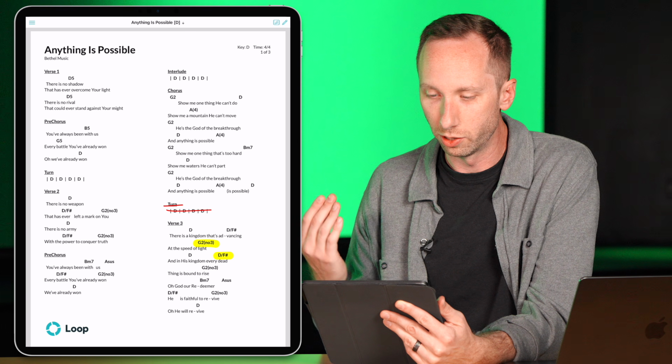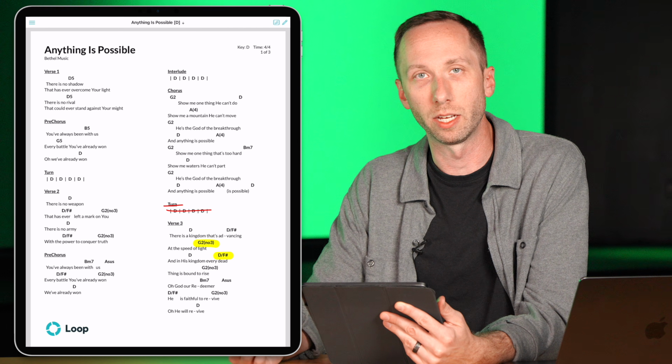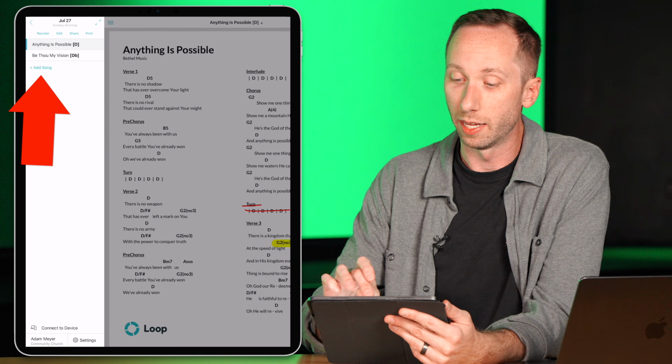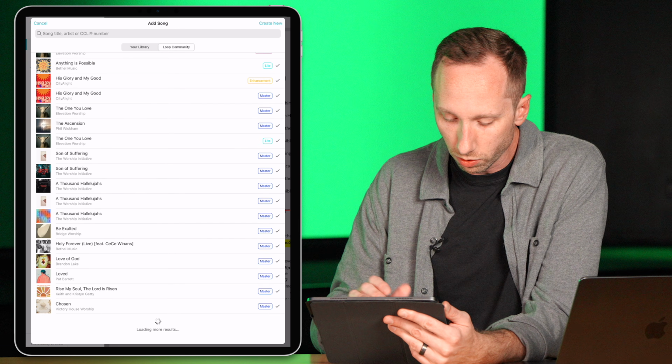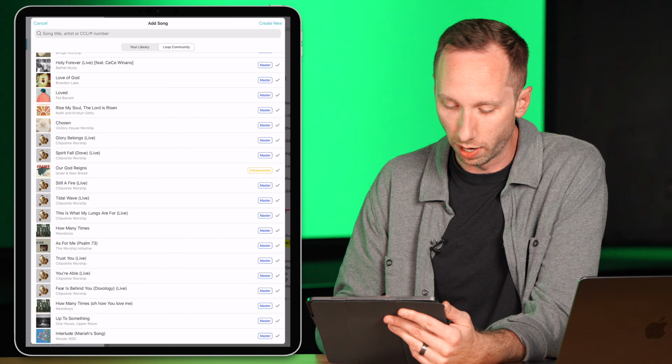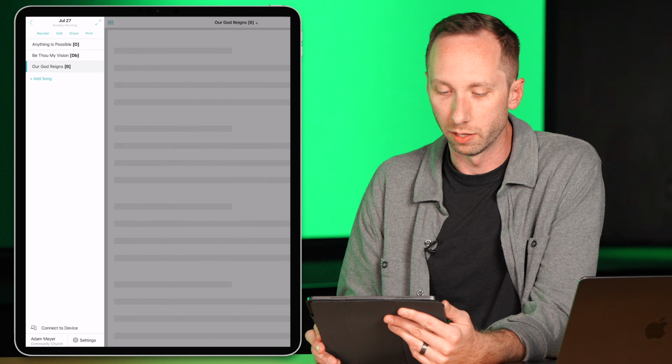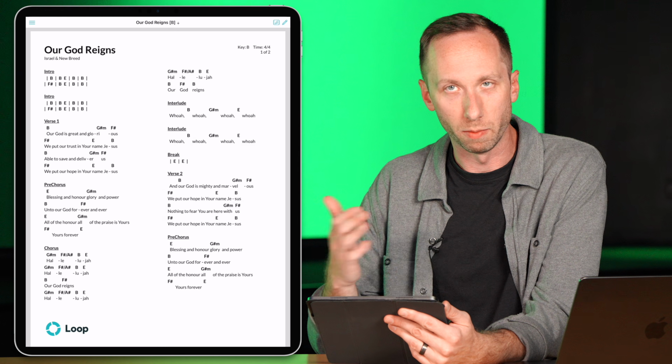Not only will my changes to the service sync with the cloud, but any annotations I make as well will sync with the cloud so I can pull them up on any device later. From the Charts app, I can even add new songs as well. So if I want to add a new song right in the middle of a service, I could do so right in the Charts app here, and it'll sync across all my devices.